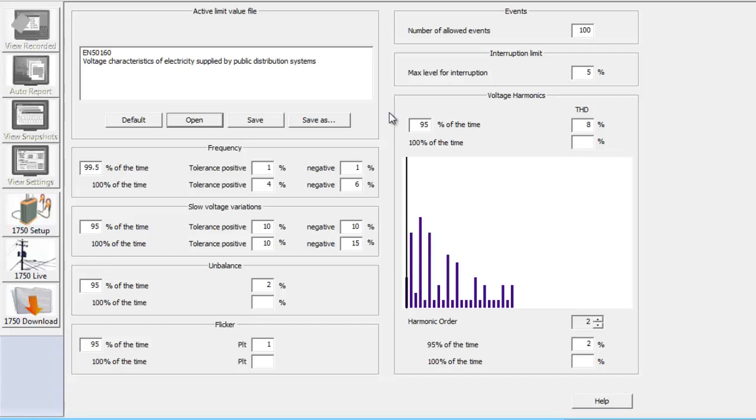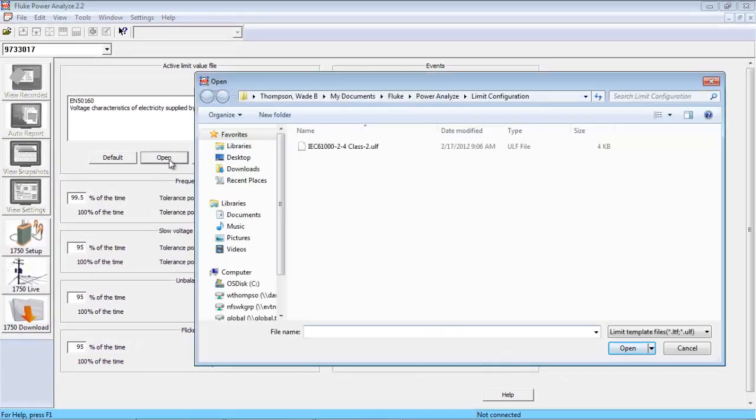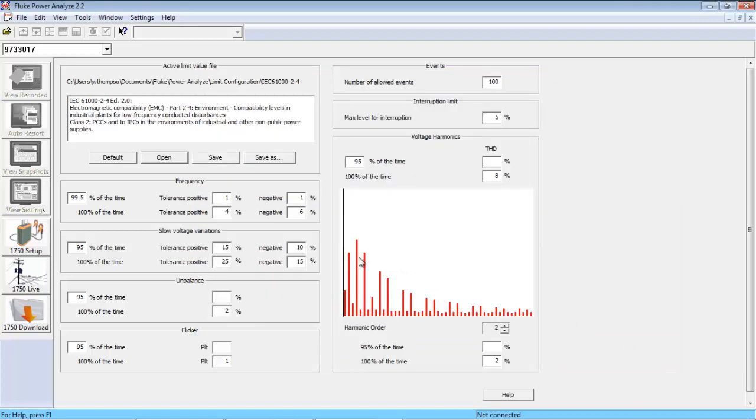The factory defaults that are programmed into the software come from a standard called EN50160. However, we do have a couple other standards available that are built into the software. To access those, simply come down and click Open, and here you'll see the choice for the IEC 61000-2-4. If I want to use that, I simply click on it and then come down and click Open, and those defaults would then be loaded in.